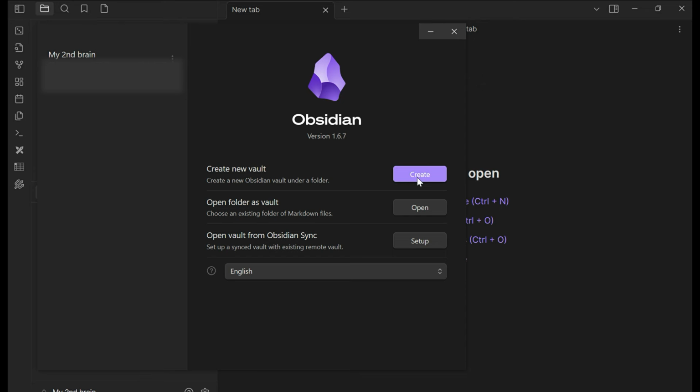To create a new vault, click Create. As you can tell, I've already created my vault and I have thousands of files, and I don't think I need another vault. I simply called my vault my second brain. It is truly my second brain. But for this tutorial, I'm going to create a new vault.